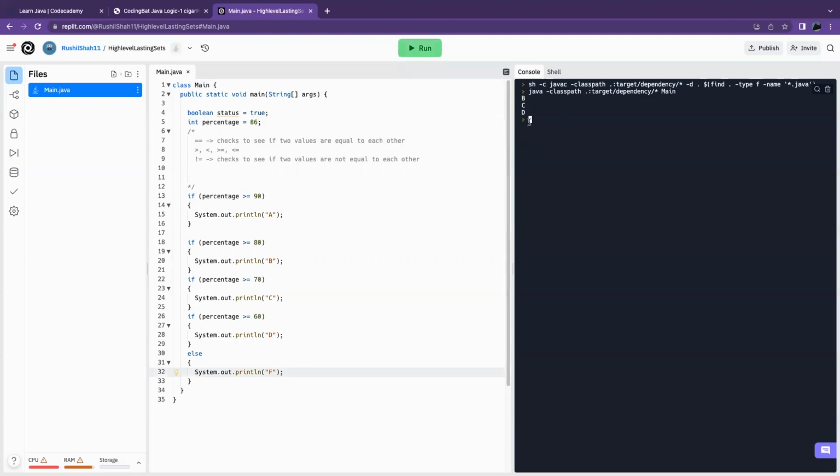It'll take a while. Now, something is wrong. It's printing B, C, and D. That's strange. We said our grade is 86, so it should print B, right? Because it's greater than 80. However, percentage is also greater than 70 and also greater than 60. See the issue we're running into?